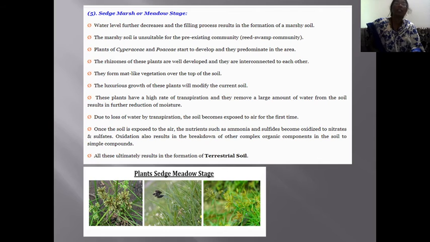Oxidation also results in the breakdown of other complex organic compounds in the soil, and therefore it results in the formation of simple forms of compounds which can be easily utilized by the plants. All these ultimately result in the formation of a terrestrial soil. Therefore, in this stage, terrestrial soil formation takes place, and plants which belong to the families Cyperaceae as well as Poaceae show their dominance in this stage.